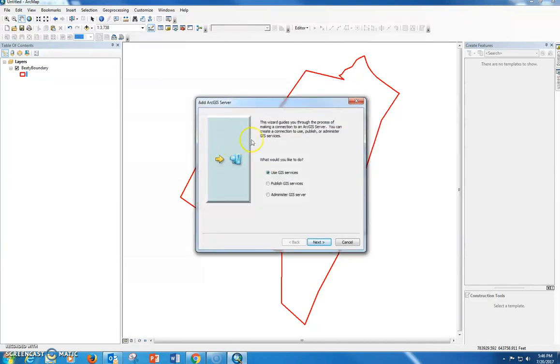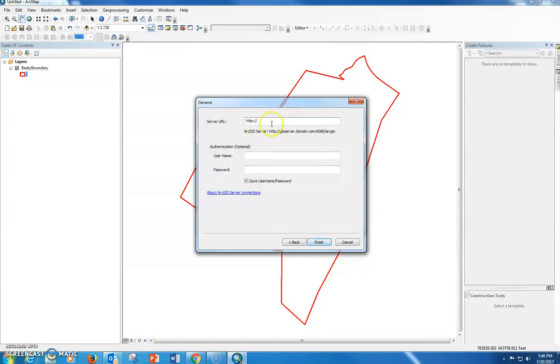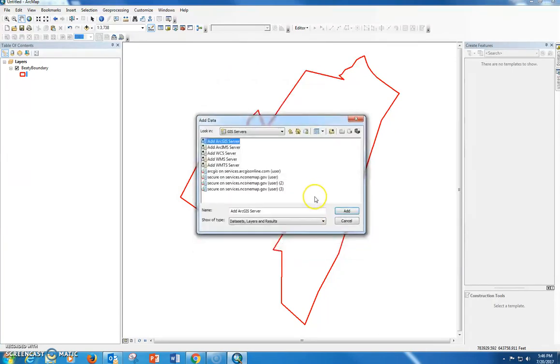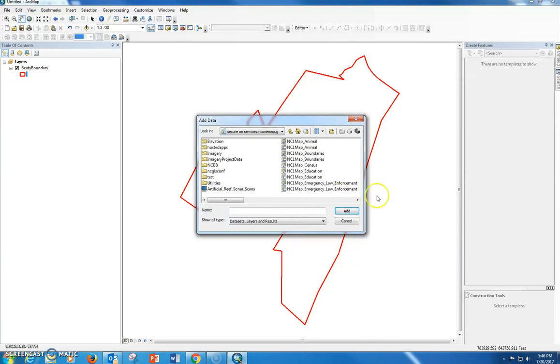I double clicked it, and it throws me to this wizard which the first thing it says, what would you like to do? Well, I want to use an existing GIS service. So I make sure that stays checked, and I click next. And then where it's the URL, that's where I paste in this URL that I'd given you all. And there it is. Okay, popped right up. So I open that up, and it provides me all these data files.